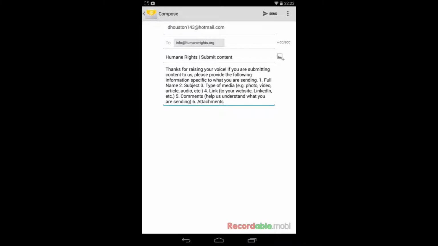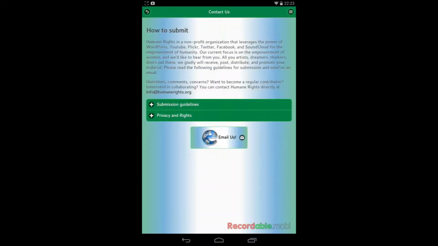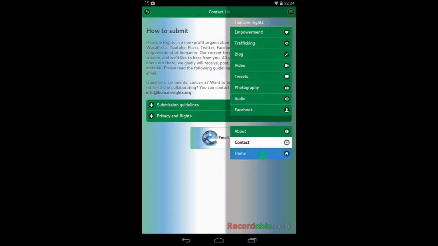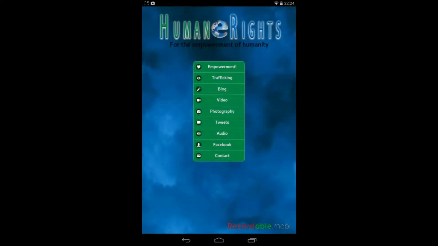It's sometimes difficult to submit the content you have through your phone or through your tablet. And that covers the functionality of this application.